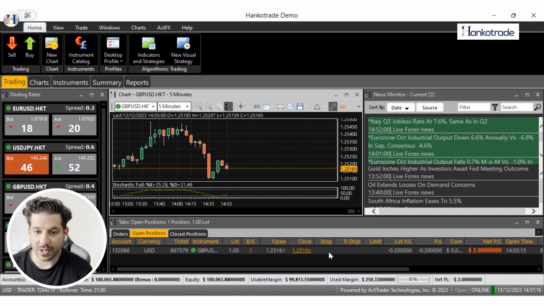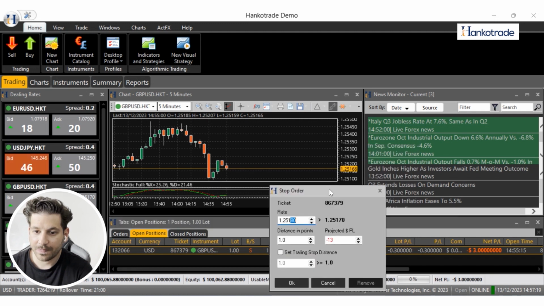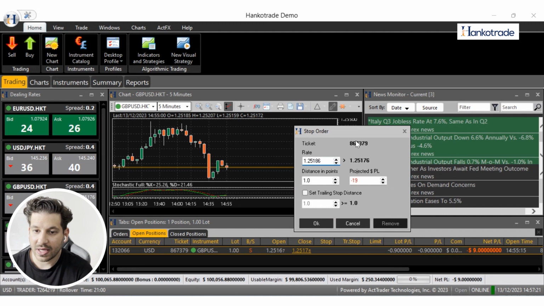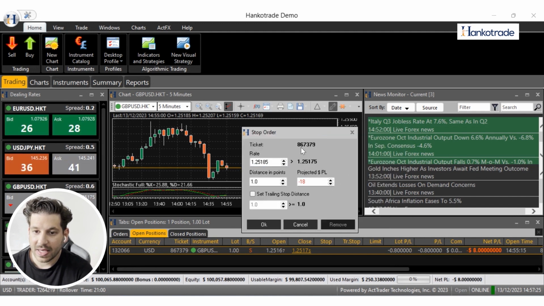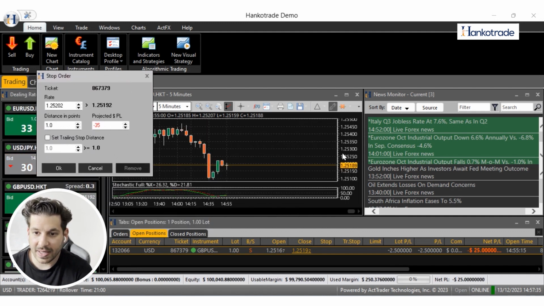Well, it's very simple. We can just right click at any point, click stop, and now we can add the stop loss that we want to have. There's two ways you could do this. You could do it by price. If we find the actual price point we're interested in for where the stop loss and the take profit should be, we can just type it in, or we can do it by distance as well, measured in pips.